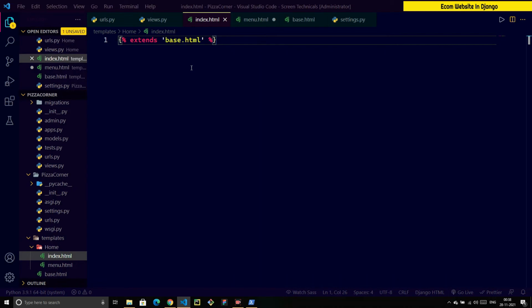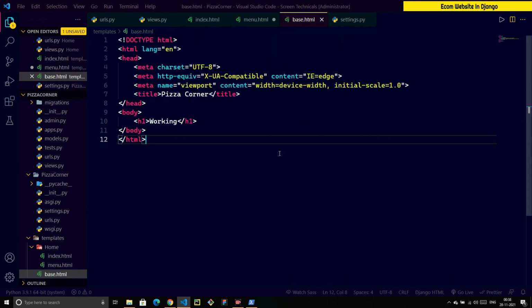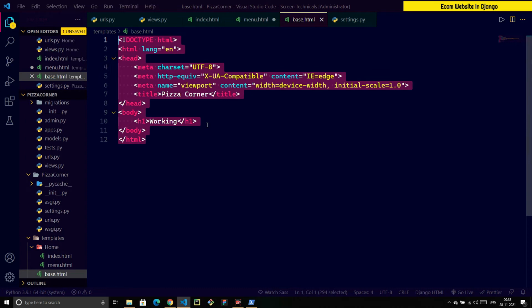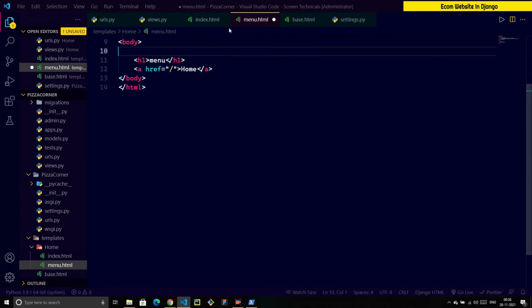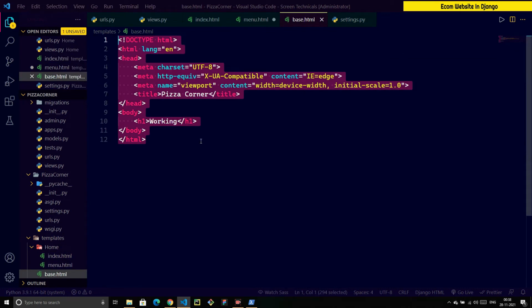Now if you go to the browser at this point, refresh the page, and you're going to see this working right now. So this is actually the inheritance concept, right? What I'm doing is writing the common HTML in one of my HTML files named base.html. Let's say I want to inherit this entire HTML in my index.html, so I'm just going to write this command, extend base.html. So it will just inherit all the code that is contained in base.html, right?